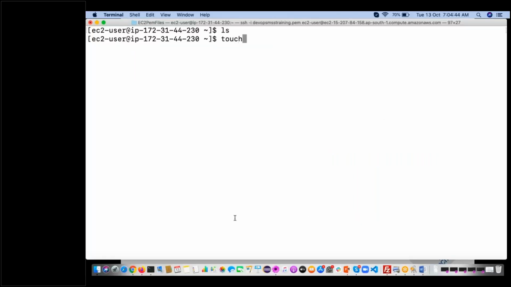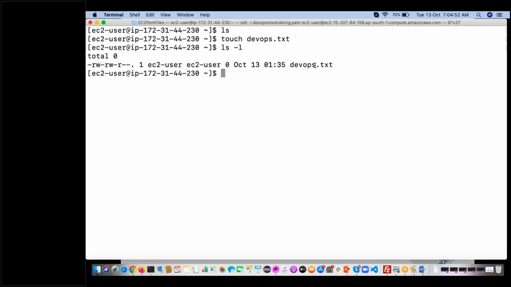Just type touch devops.txt and then type ls -l. See, the devops.txt file has been created with zero size, which means it is an empty file. So the touch command, by default, creates an empty file. How can you say it is empty? See, the size is 0.